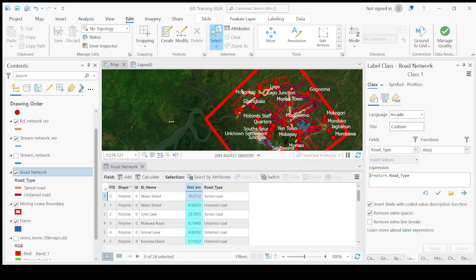Now, the unit type we want to use, the length unit. Is it meter? Is it kilometer? Is it feet we want to use? Please select kilometer. You click here and then you have kilometers.